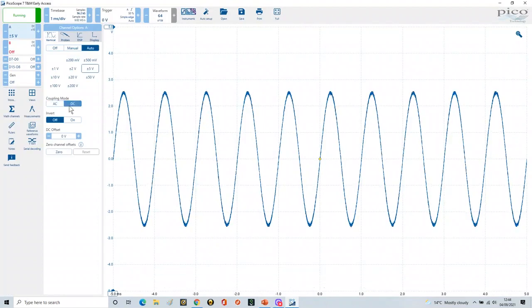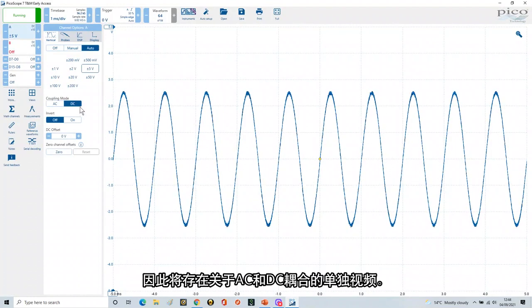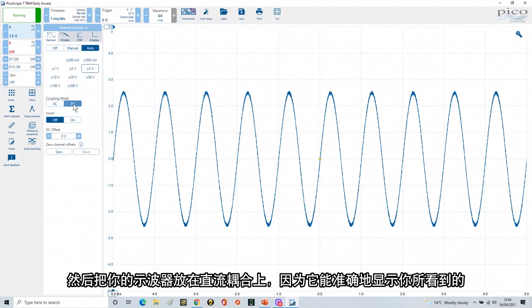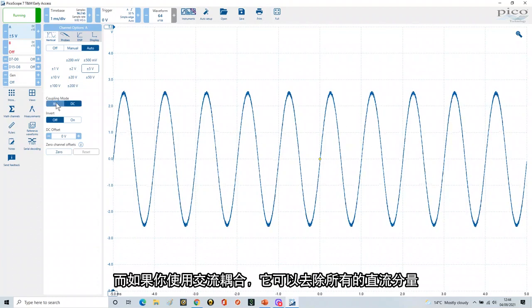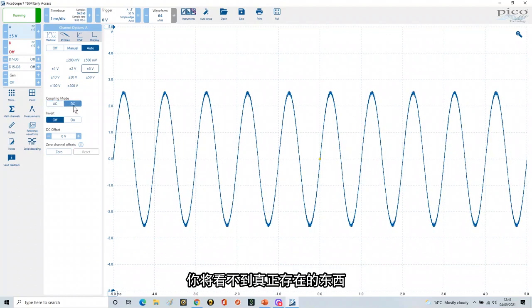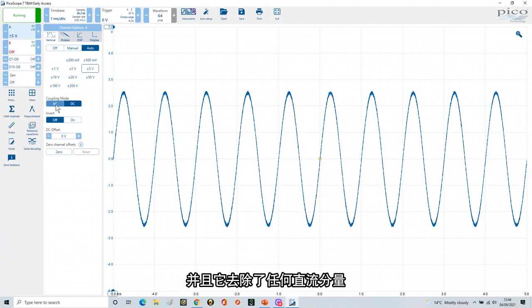Now, the coupling mode is a subject in its own right anyway, so there will be a separate video on AC and DC coupling. But fundamentally, if you want to see a signal for what it is, with all its components, then put your scope to DC coupling, because it shows you exactly what you're seeing. Whereas if you go to AC coupling, it gets rid of all DC components. And therefore, if you're looking at a digital waveform and you've got it on AC coupling, you will not see what's really there. AC coupling is great for waveforms that are truly AC signals, and it gets rid of any DC component. But if you want to know what's really there, then always stick to DC coupling.